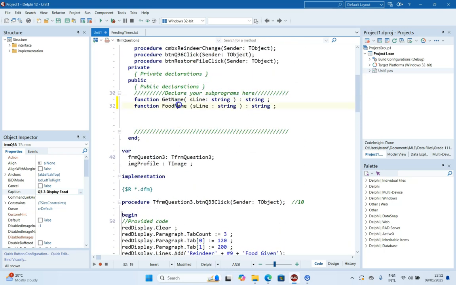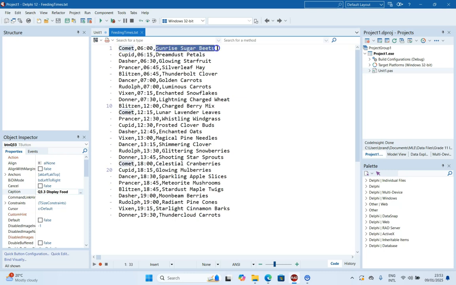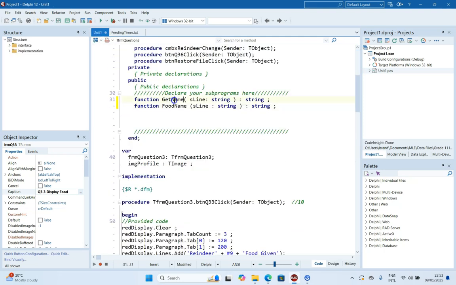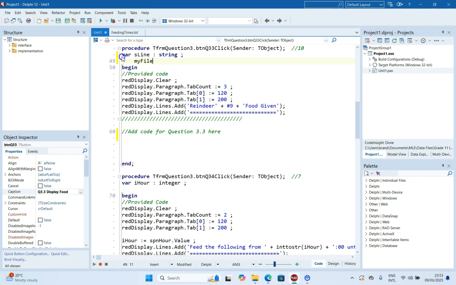We've got 2 functions that can give us the name of the reindeer and the name of the food. We don't need to do the whole extraction thing. We can just send the line of the text file to the get name function and the food name function, and we will get what we need. So there we go. So we're going to do text file handling. We're reading from a text file, so straight away we're going to make a string variable, and we're going to make a text file variable.